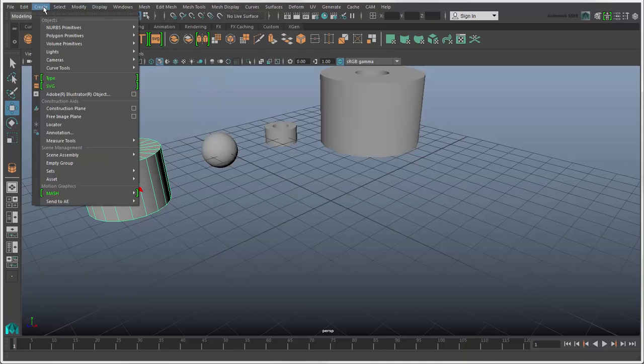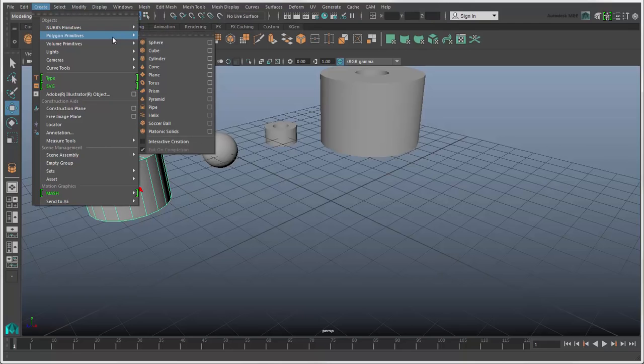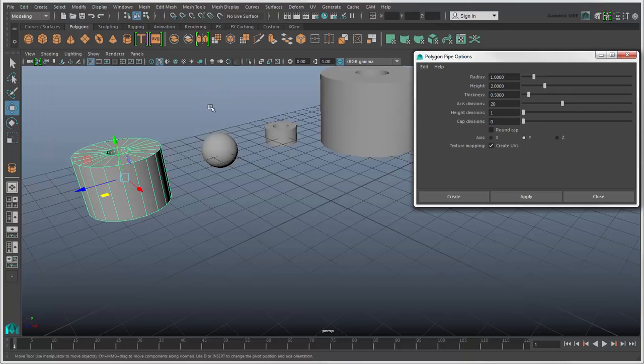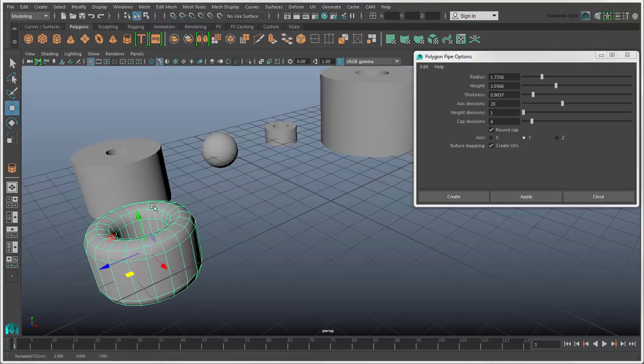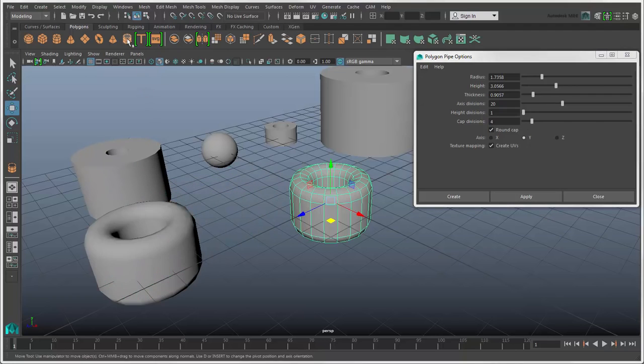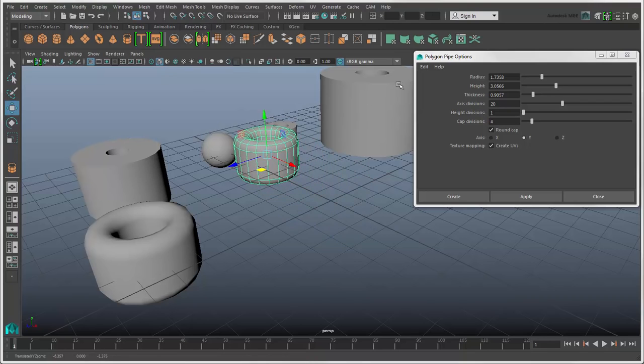Another way to create a custom primitive is to open the Create Primitives menu for either NURBS or polygons, choose the object you want, and then click the Options box beside it. Here you can set the default values that are used when you create a primitive, such as the radius and height, and whether to round the top and bottom edges. The next time you click the pipe icon, it will use these values. To go back to the default values, choose Edit Reset Settings, as you do for all option boxes in Maya.